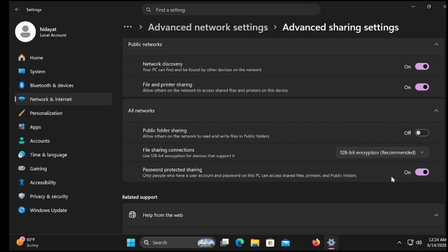If you need to close this option, you can. If you close this option, anybody trying to access your folder will not require the password. It will be directly accessed through the user. If you want to apply the password, then you have to keep this option on.